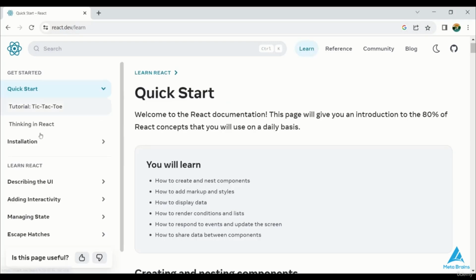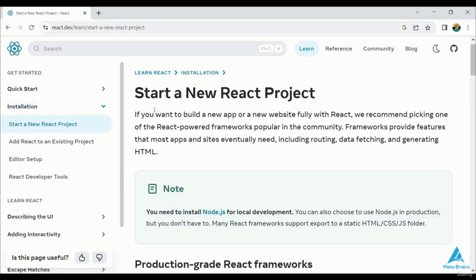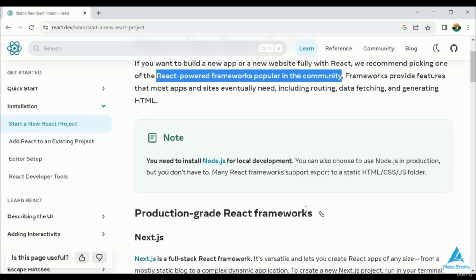So it's explained there why React powered frameworks should be used. Go to the React.js website and go to the installation section, then start a new project. Okay, so if you want to build a new app or a new website fully with React.js, we recommend picking one of the React powered frameworks popular in the community. These frameworks provide features that most apps and sites eventually need, including routing, data fetching, and generating HTML.